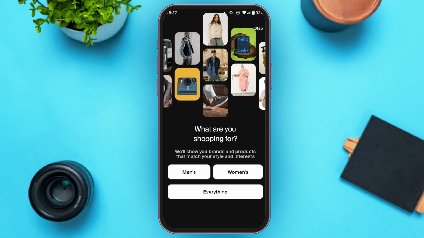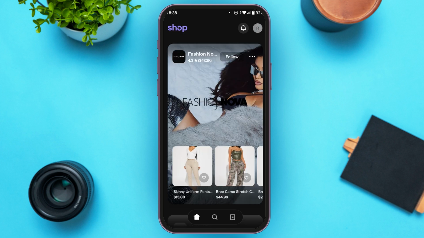Now you can see over here you'll be led to this kind of interface. You can see the question over here, what are you shopping for? You can either answer the question, simply tap on the option of your choice, or you can also skip it. Now you have just created a Shopee account for yourself.